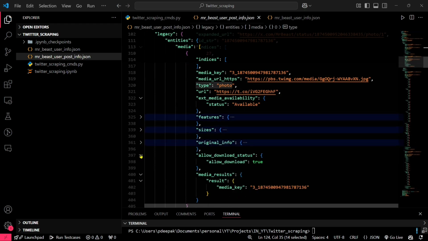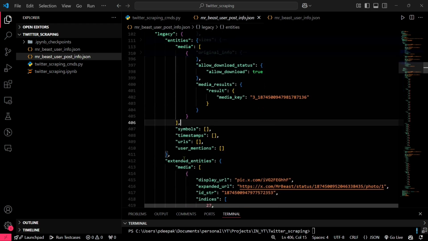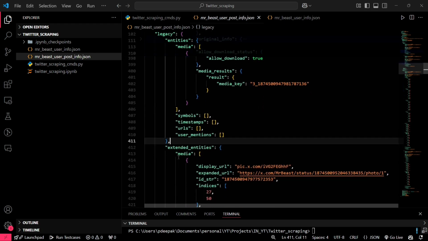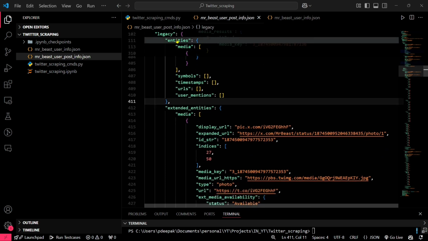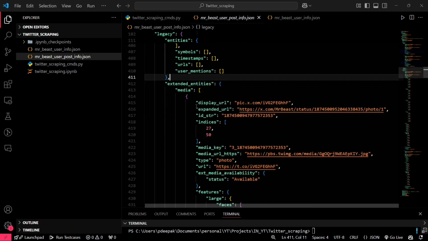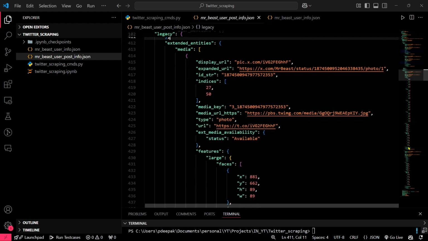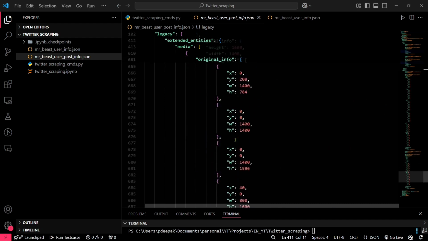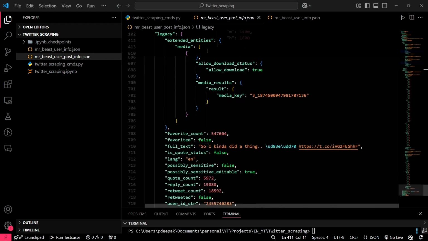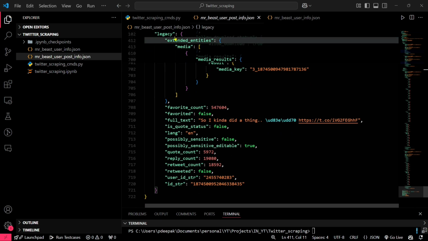So what else we got here? So media, that's it for the media, and that's it for the entities. Then these are the extended entities. The same thing mentioned in the entities will be mentioned in these extended entities also. So we don't need any extra information here. So we can go up. Finally we came out of these entities. Again, we are still inside this legacy.